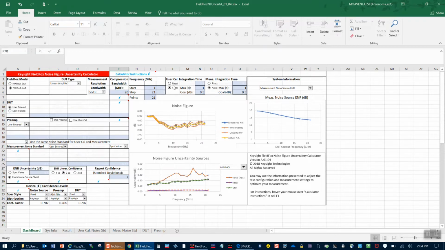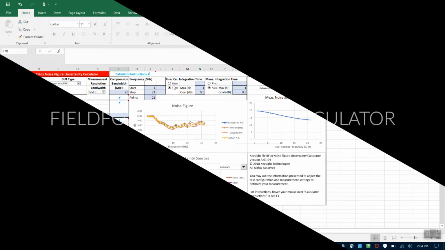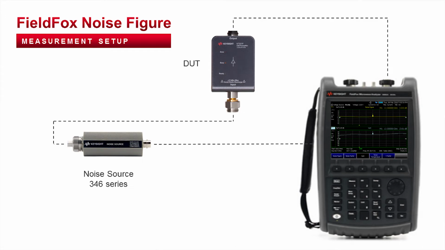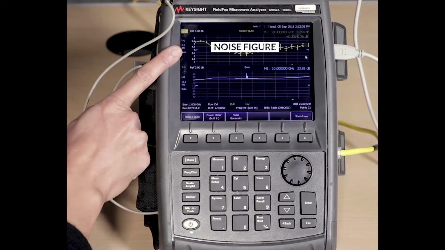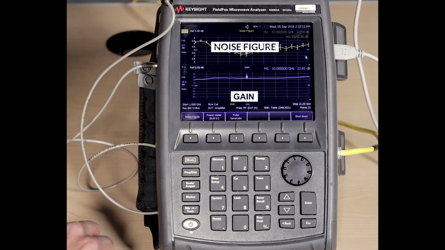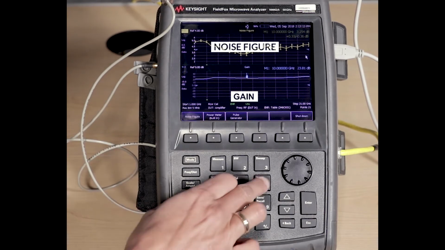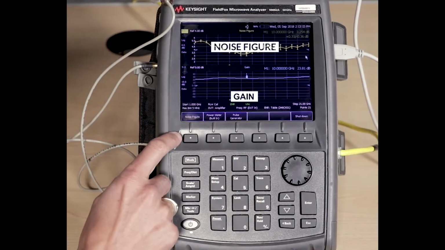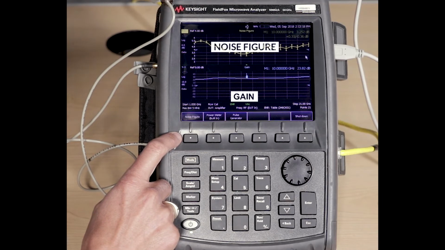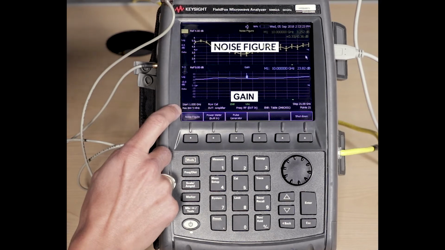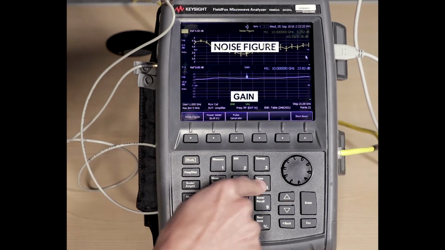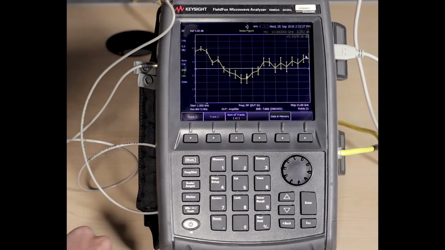Next, I'd like to go ahead and look at this on the instrument. So here we have an amplifier hooked up. That's our DUT with my noise source. In noise figure mode, I'm looking at noise figure on the top trace, gain on the lower trace. I'm going to just switch this to single trace view because the focus of this video is uncertainties, and we calculate uncertainties today for the noise figure. In this revision, we don't have it for the gain yet. So let's just look at noise figure.